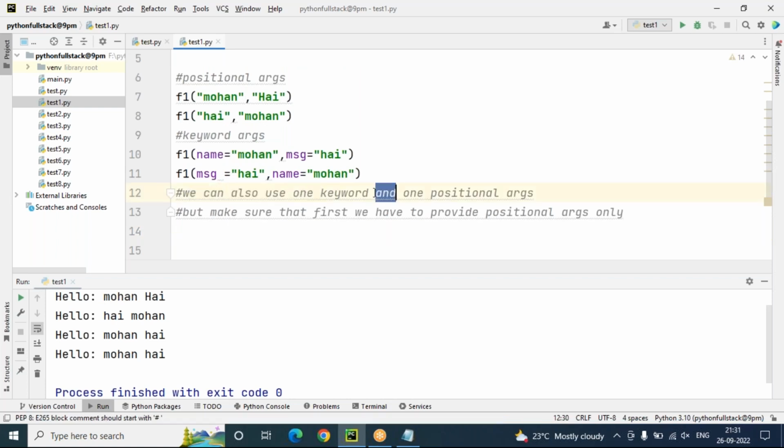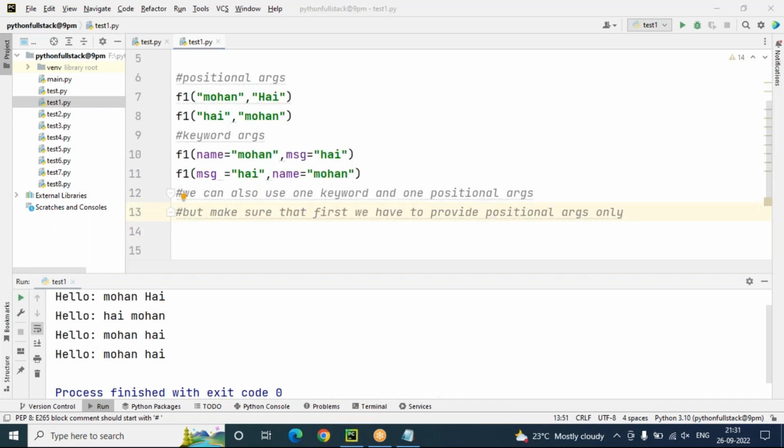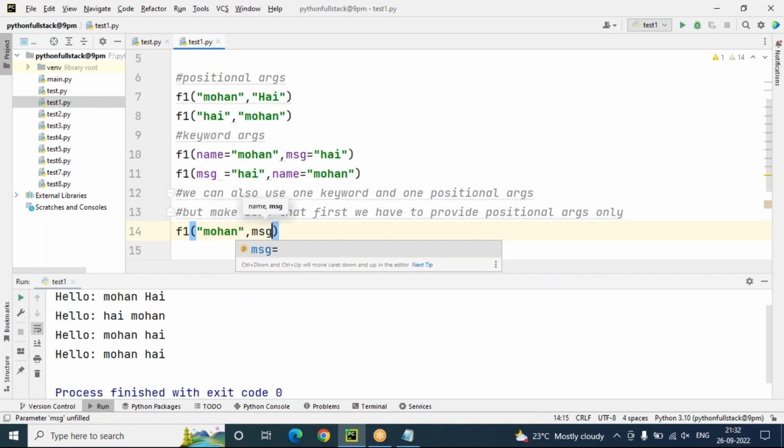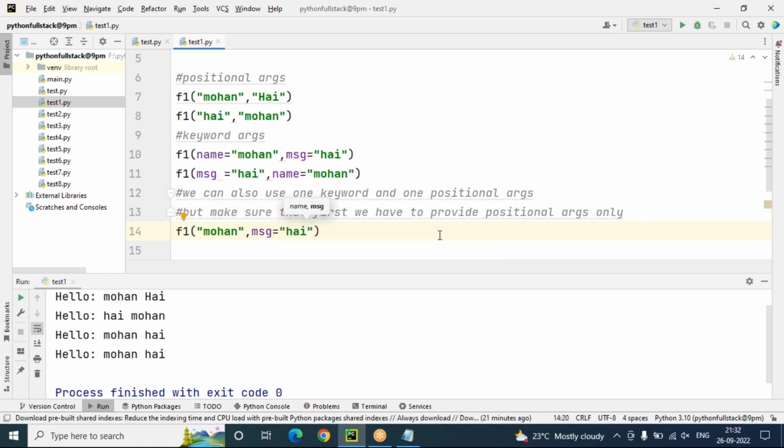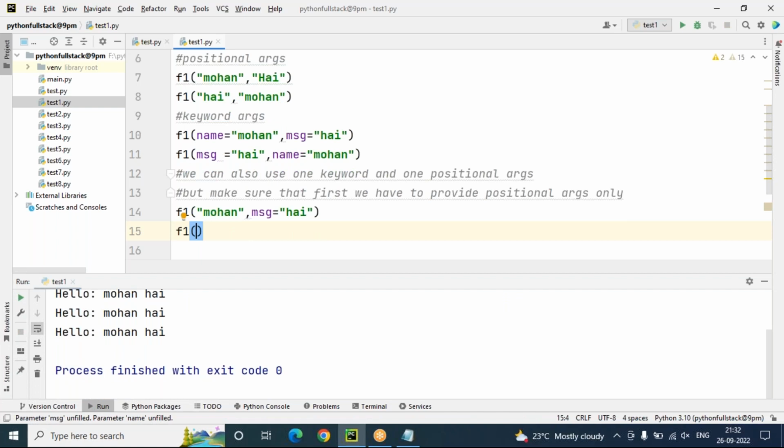We can use one keyword and one positional argument, but first we have to provide positional arguments, and then keyword arguments only. Otherwise, we'll get an error. Let's see this. I'm taking the first positional argument, Mohan, then keyword argument message equals hi. This is no problem at all. So it will run: Hello, Mohan, hi. But if we pass the keyword argument first, like name equals Mohan, and then later a positional argument like hi, that will give an error.